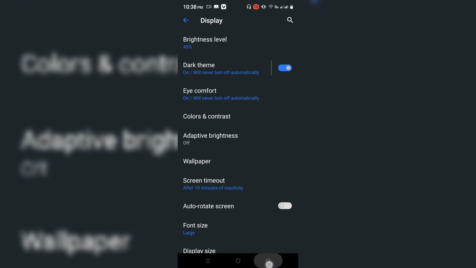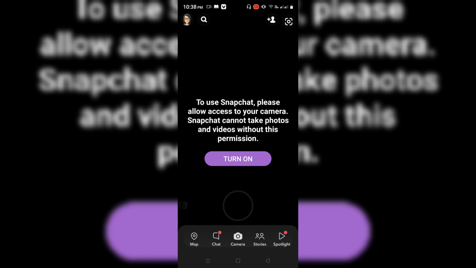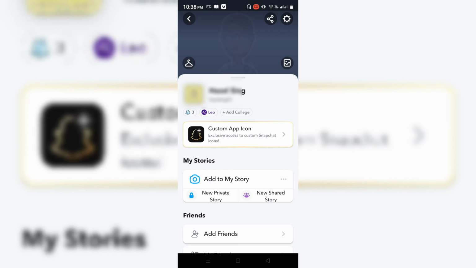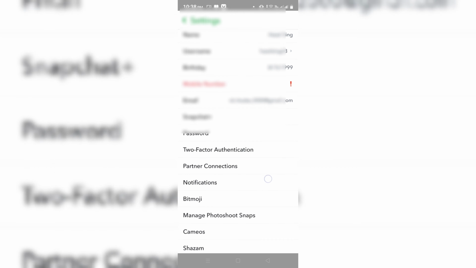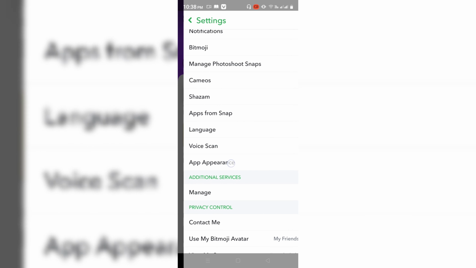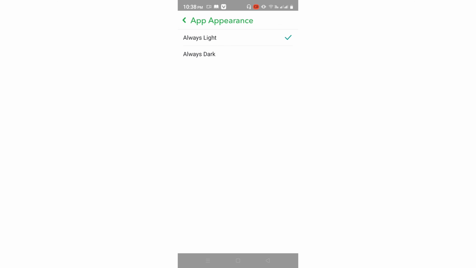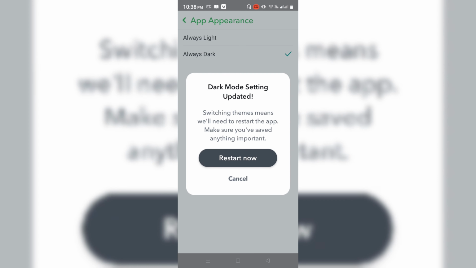So go back and open your Snapchat app. Go to your profile, tap on settings, scroll down, and here is an option called app appearance. Now tap on it and tap on always dark mode. Tap on restart now.